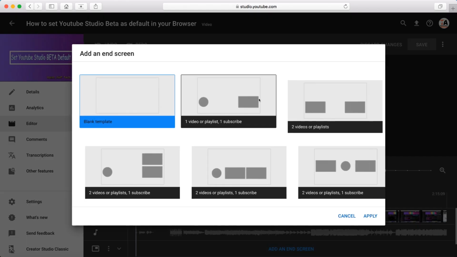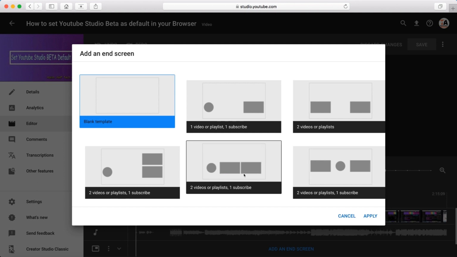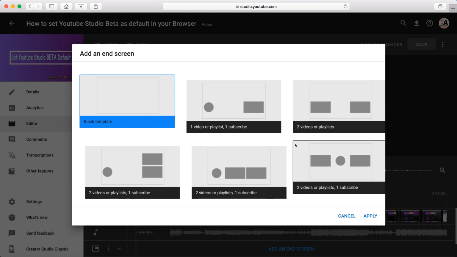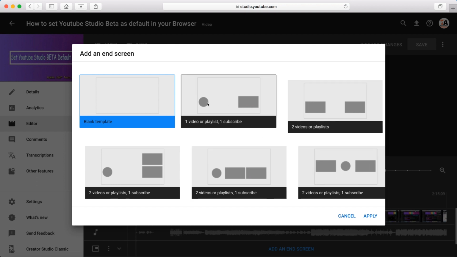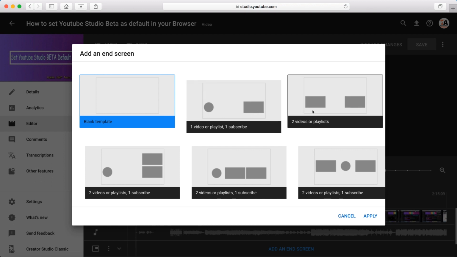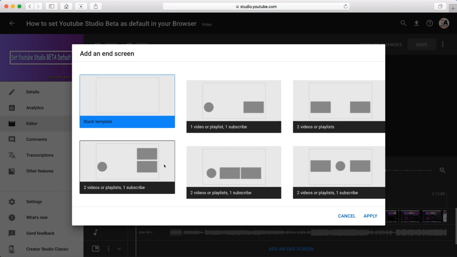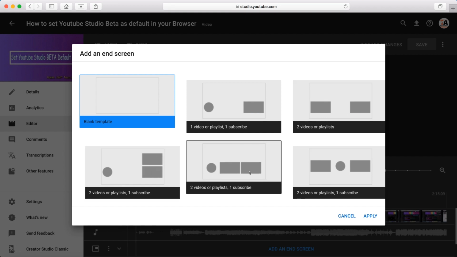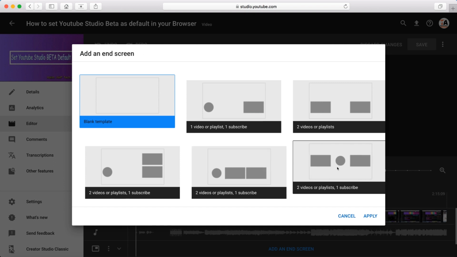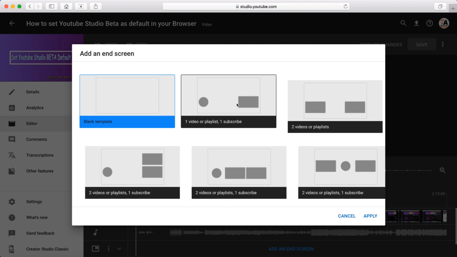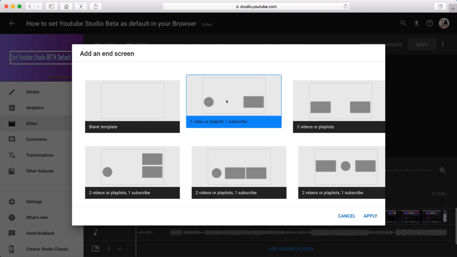Now we have three or four formats to add the end screen. This one is one subscribe button and one video. Two videos option is here. One subscribe button and two videos here. One subscribe, two videos, this is a different format. And even there also, one subscribe and two videos. I'm selecting one subscribe button and one video. Just click here, then apply.